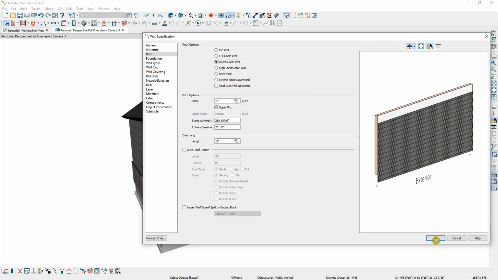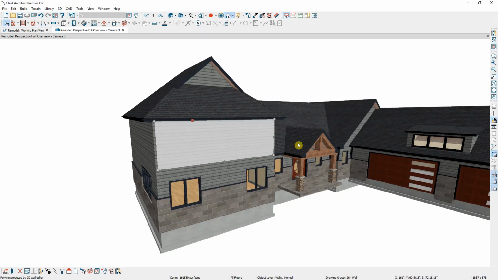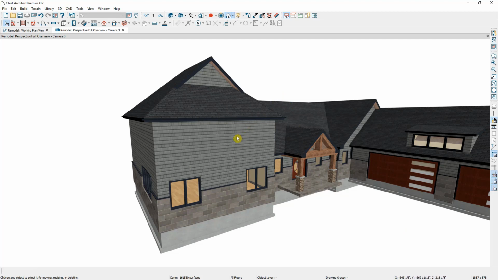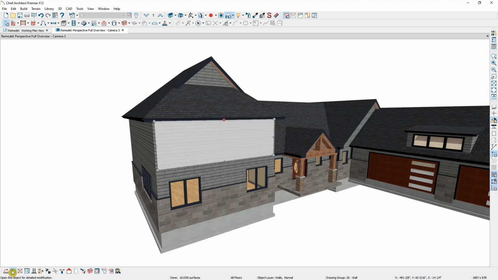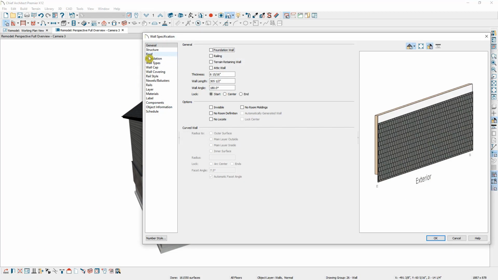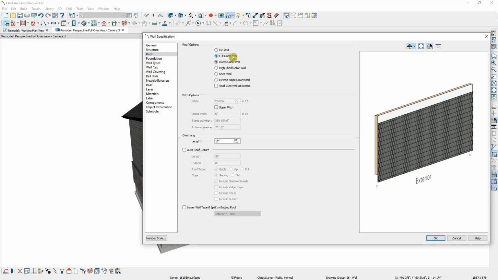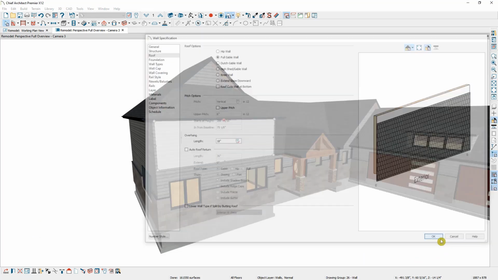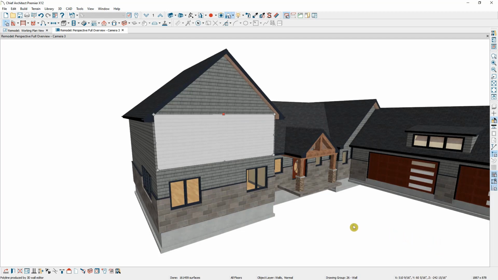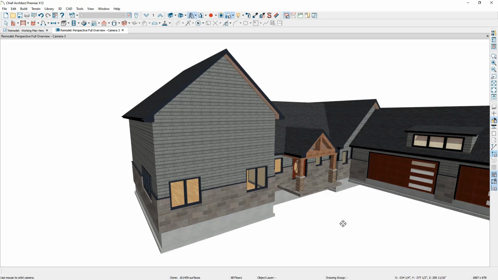So I'm going to press OK. So you can see how that roof type was built. Additionally, if you select that wall again and open it up and go back to the roof panel, we can make this a full gable wall if we wanted to. So very easy to build a lot of common roof styles.